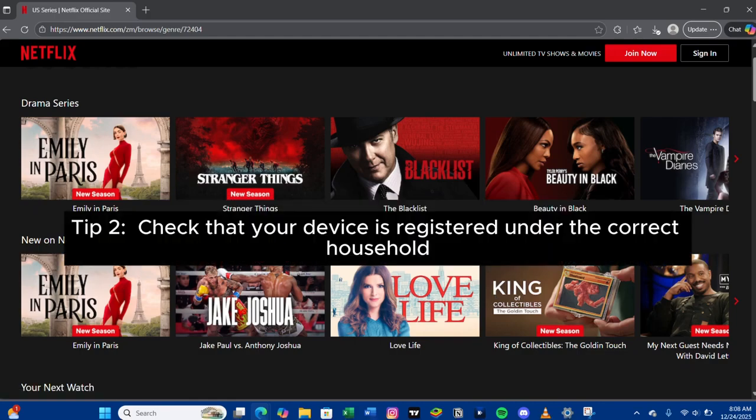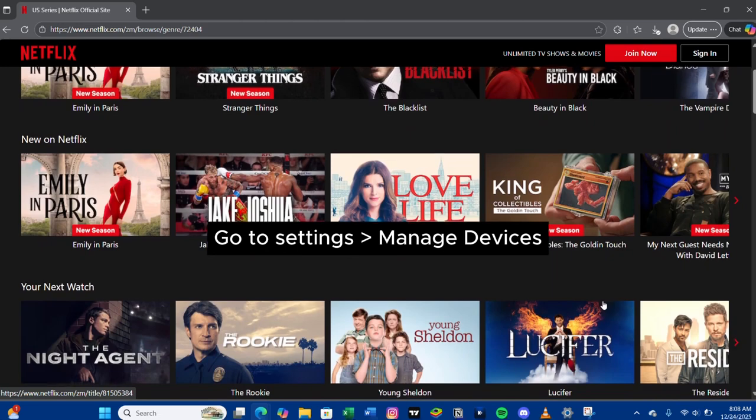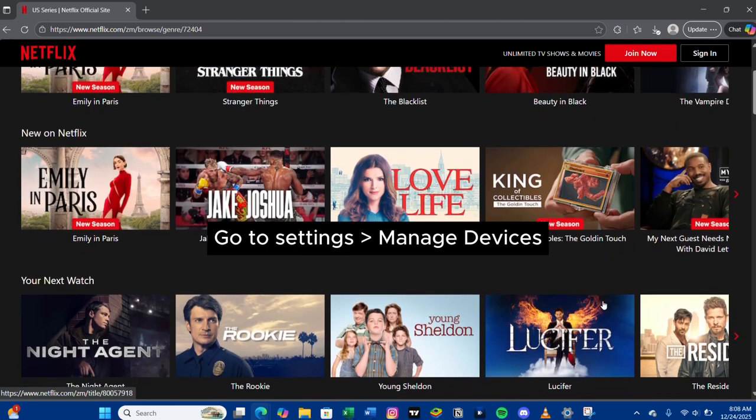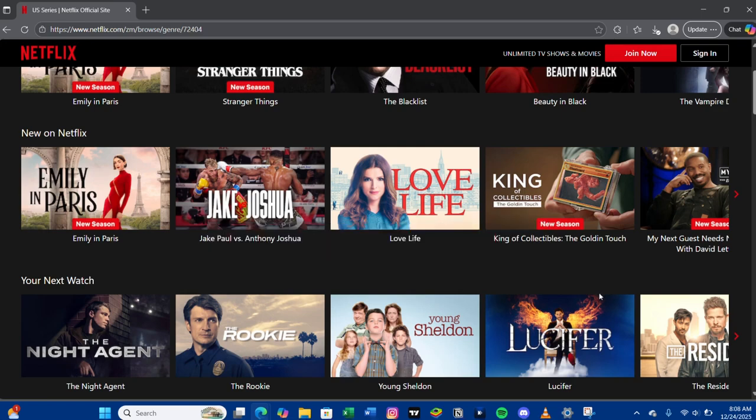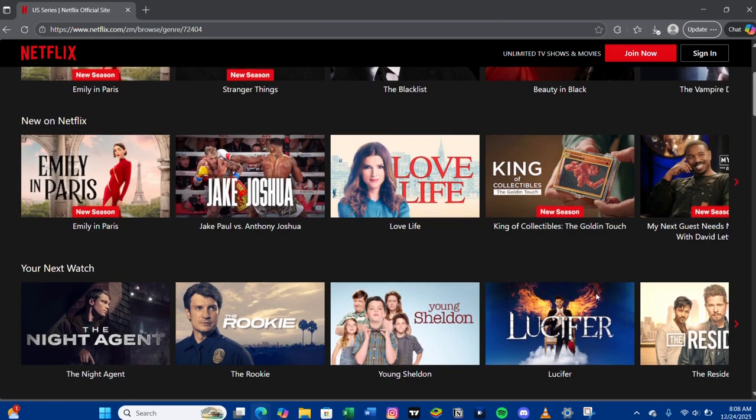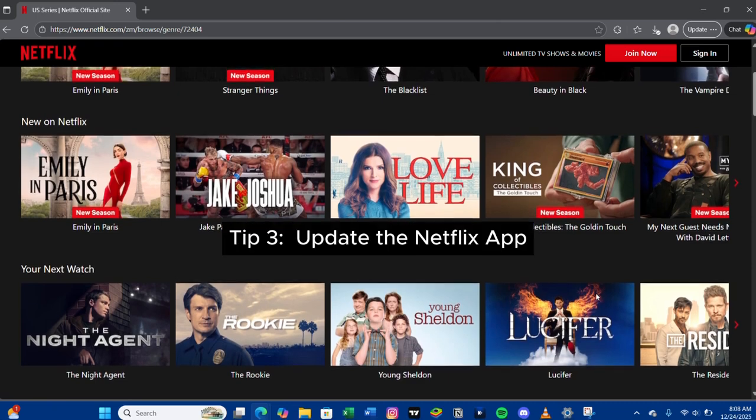Now next, check that your device is actually registered under the correct household. To do this, you simply have to go to your Netflix account settings, then manage devices, and make sure your device is actually listed there. If it's not, you then have to remove any old devices that aren't being used and then add your current one. Also make sure your Netflix app is updated to the latest version.